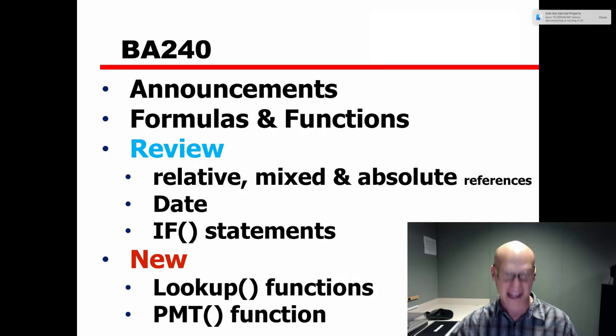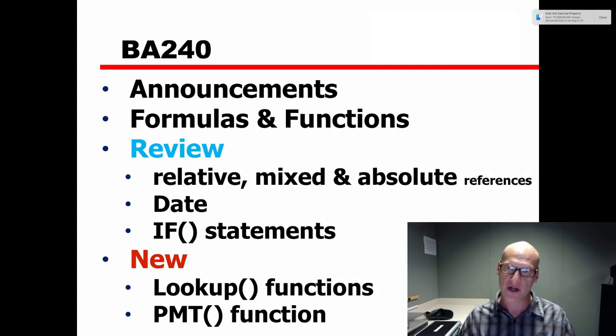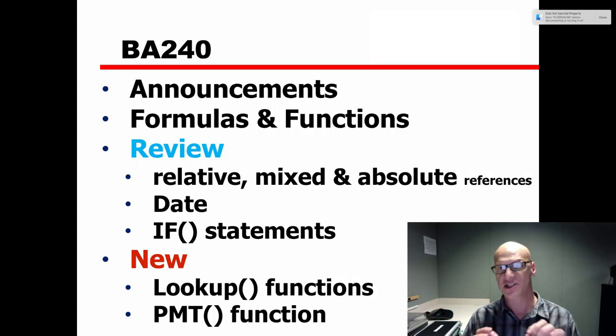We're going to do just a tiny bit of housekeeping, and then a little bit of review because we introduced so much stuff last class, right? Talking about relative, mixed, and absolute references, date functions, if statements, and the new stuff today is lookup functions, specifically VLOOKUP, and the PMT function, or the payment function, that financial function.